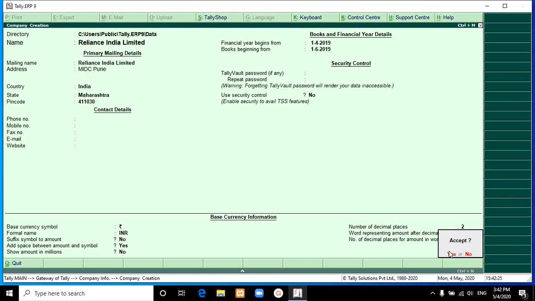After entering every detail I am pressing the enter key. So you must take note that in Tally 2 to 3 keys are very important. One is the enter key, that is to accept whatever you have typed. Another is the escape key, that is to come out of a particular menu. So here I am pressing enter to accept everything, and right now the accept yes or no screen appears in front of you all. You can press Y to accept, or just press the enter key. I am pressing enter key.